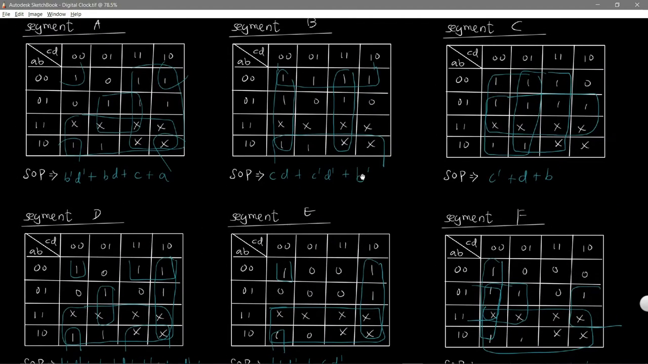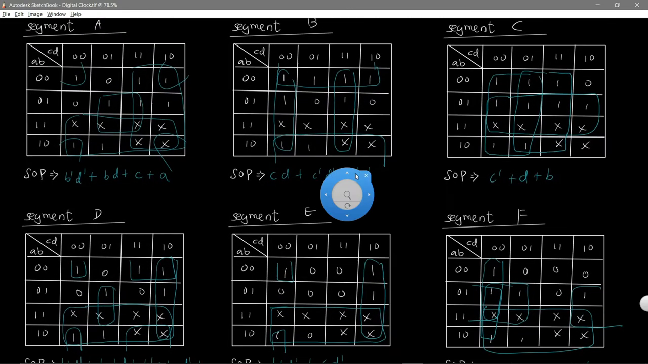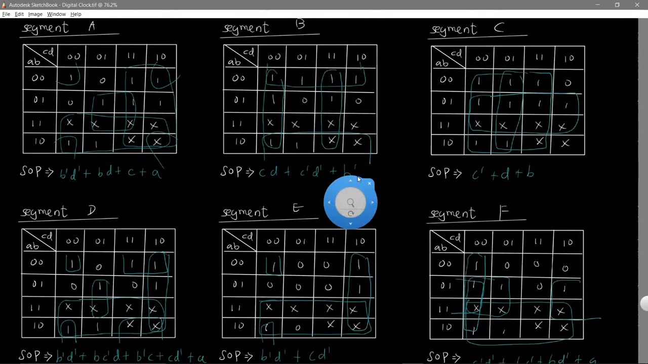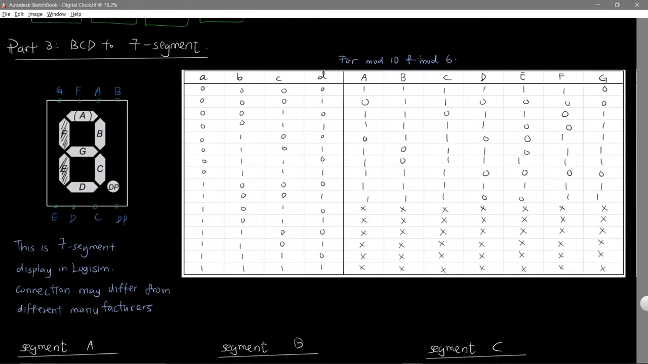Alright, now we have obtained all our SOP expressions for all 7 segments here. And this is for the mod 10 and mod 6 because you see, this only goes from 0 to 9. So if you are having a mod 12, there will be a different case. We need to open up these two rows and replace them with the display of 0 and 1 here.